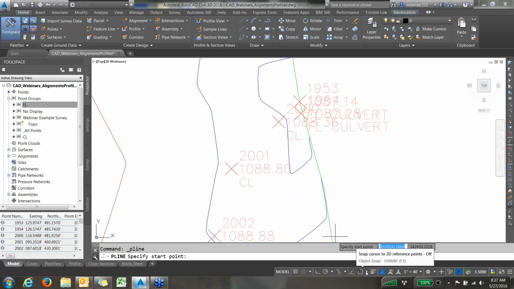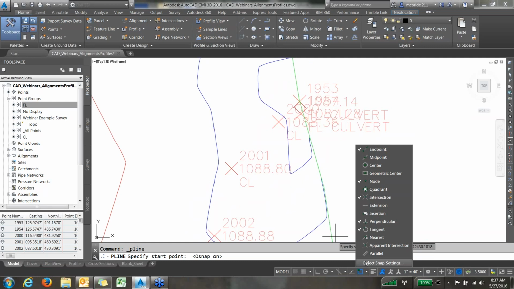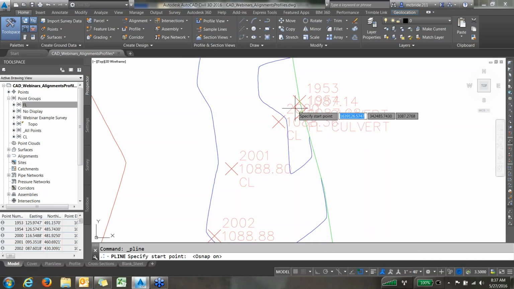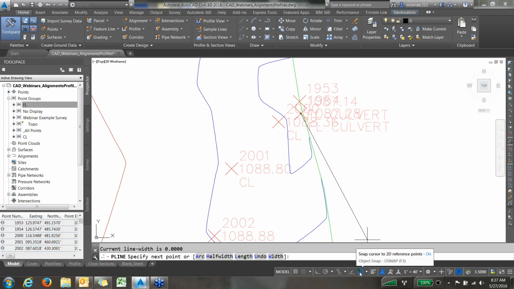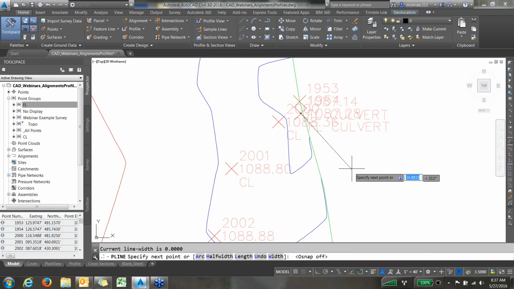For this kind of work, you really only need to have your node snap on. You can have the other stuff on, but when you're drawing this polyline, it's easier if it's not snapping everywhere when you move your cursor around. So I'm just going to turn on the node snap for this first point and snap it. Then for the rest of them, I'm going to turn it off because I'm not going to go point to point. I'm going to straighten out this waterway as best I can.